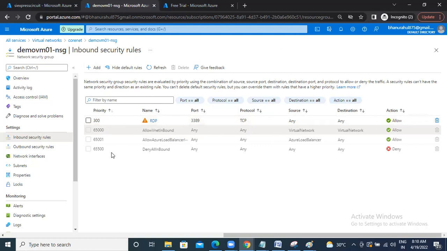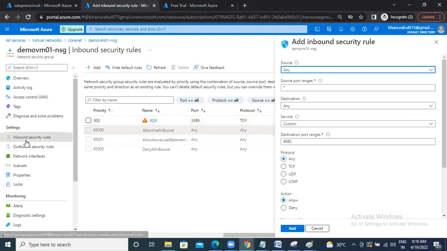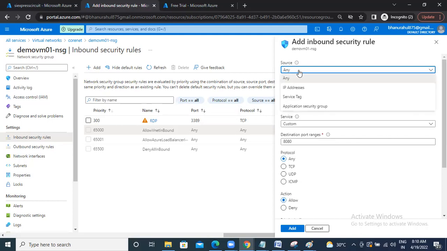If a request comes to you, how you have to create a rule to allow that source and destination at the NSG level. Okay, now you can go to the NSG, go to inbound, and click on add. Here you can see source is any, meaning either IP, service tag, or application security group.